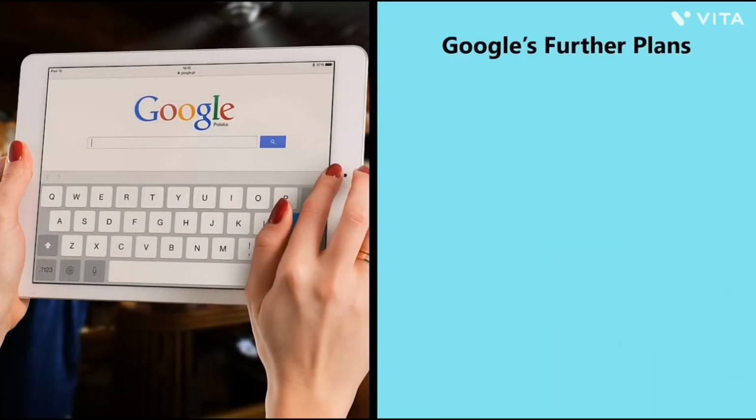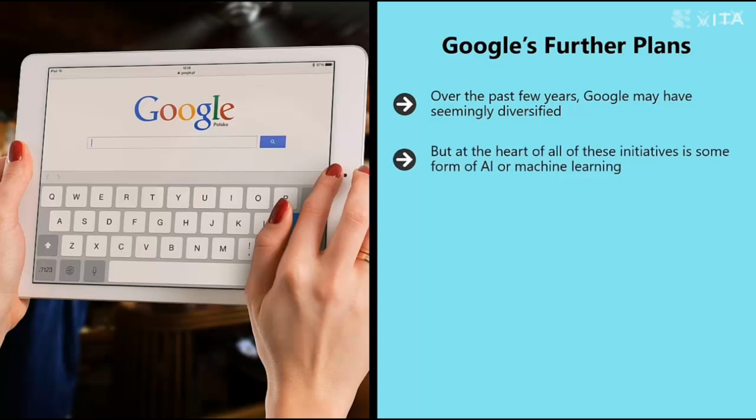Google's further plans. Over the past few years, Google may have seemingly diversified. It now makes smartphones, it now makes self-driving cars, and it now makes apps like Google Lens. But at the heart of all these initiatives is some form of AI or machine learning. Google Lens uses machine learning to identify objects in a scene and allow users to that way search the real world around them. Self-driving cars, of course, are highly reliant on various forms of AI. And the Google Pixel phones?